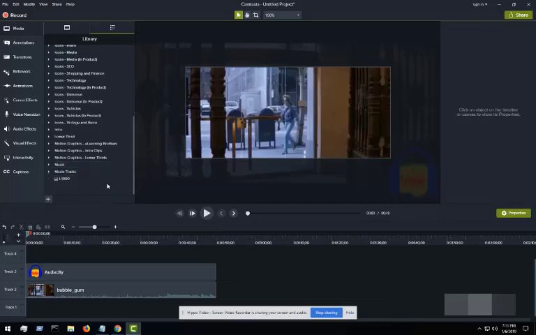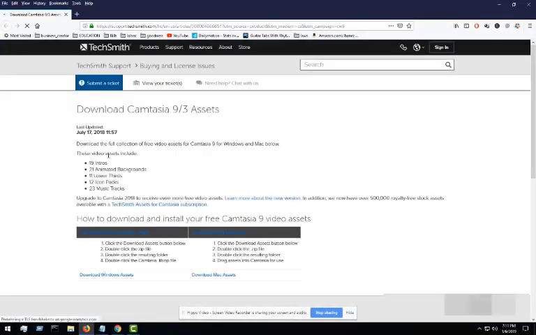So to be able to do that, all you would do is click on the plus sign, and then you can do download more assets. What it'll do is open up your browser and take you to their website, and you can start downloading. Now there are some third-party plugins that you can also install. But anyway, I think you would have to create an account with them.